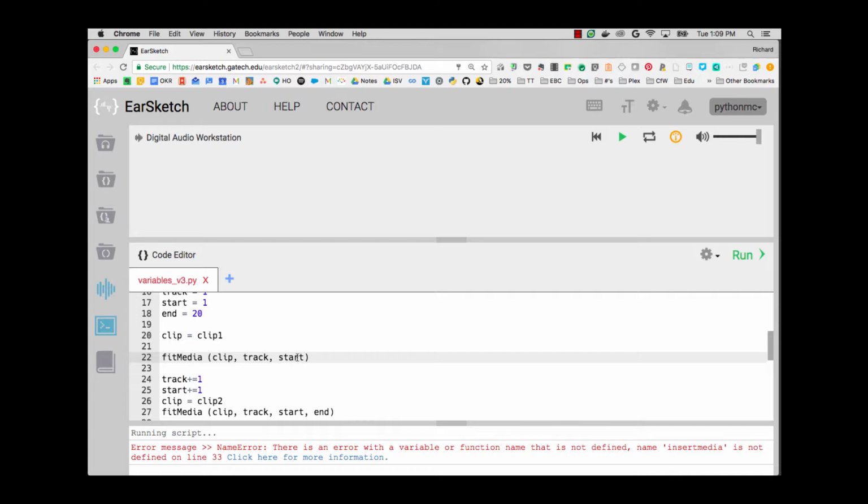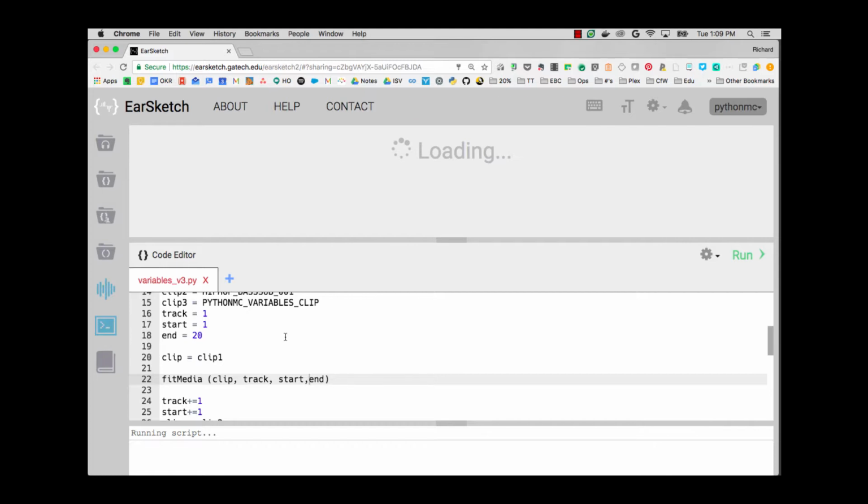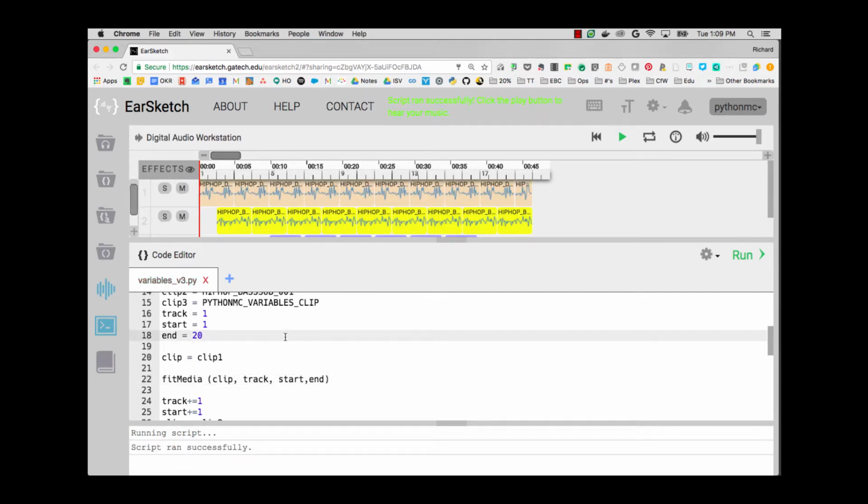So let's put this in and see what happens. It's going to tell me there's a type error, because fitMedia is really an object type, effectively. It takes exactly 4 arguments, and we've only given it 3. Okay, so we've given it 3, and the last one should be an end. So we'll run it, and this time it'll work. And I could actually make this end at 20.2, and that should also work.